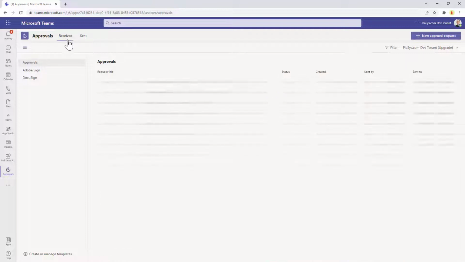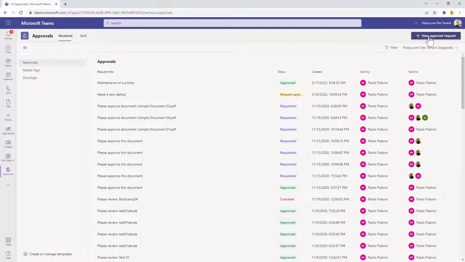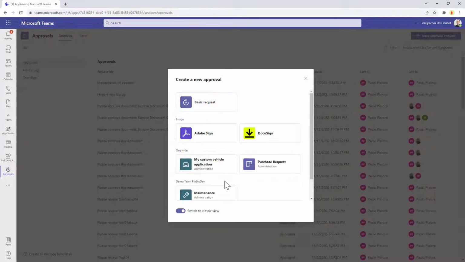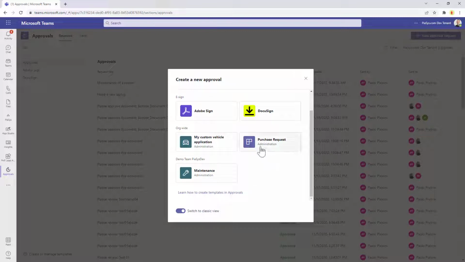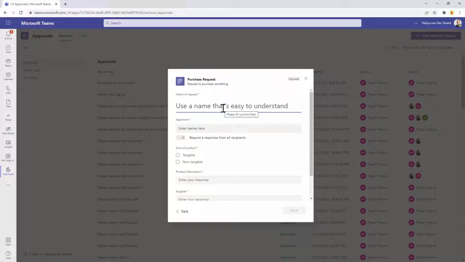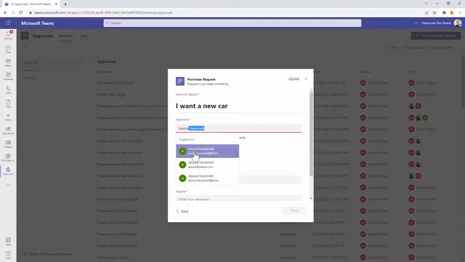From this app, you can submit a new approval request, for example. So you click on New Approval Request, you will have to select the template of the approval that you want to submit. For example, I want to submit a purchase request to the administration of my company, so I will have to provide a name. I want a new car. The name of the approvers will be listed here, can be Jessica, for example, as well as my colleague Guido.